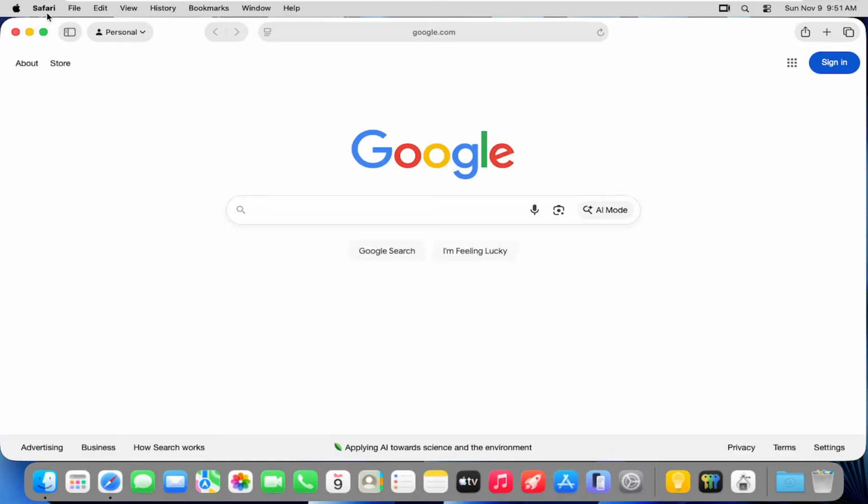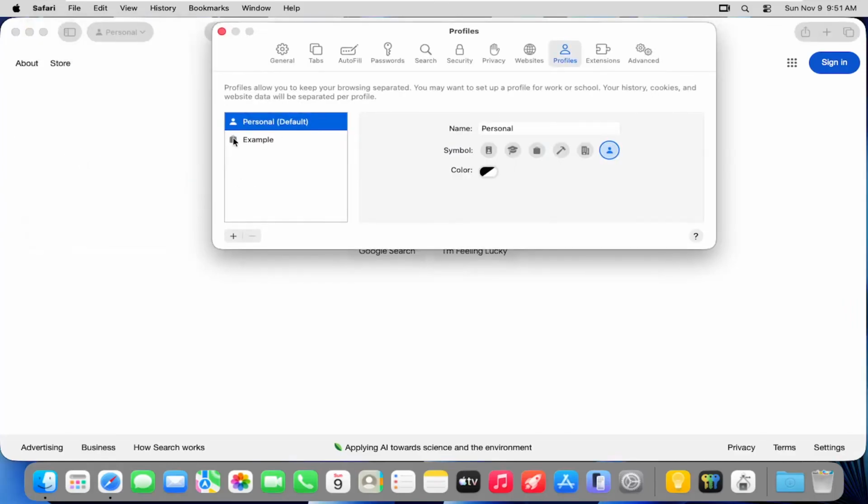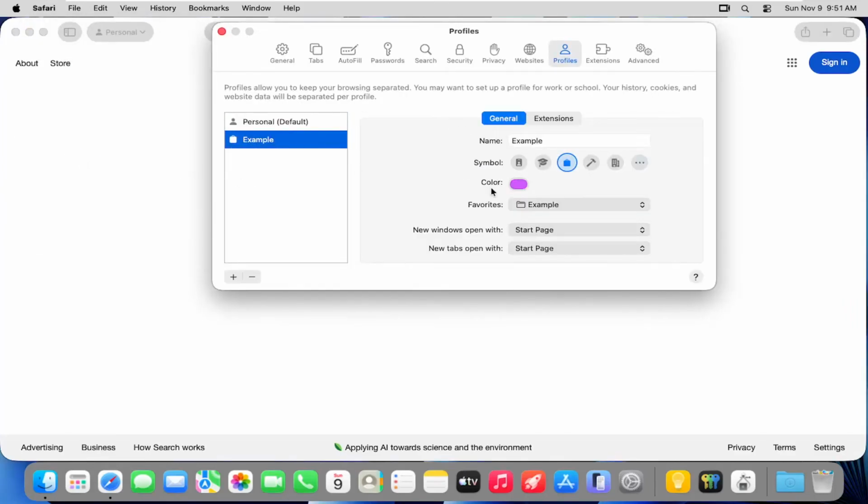So all I have to do is select the Safari button up in the menu bar, and then go down and select where it says Manage Profiles. And now select your profile on the left side, and then directing your attention over to the right side, you want to select where it says Symbol.